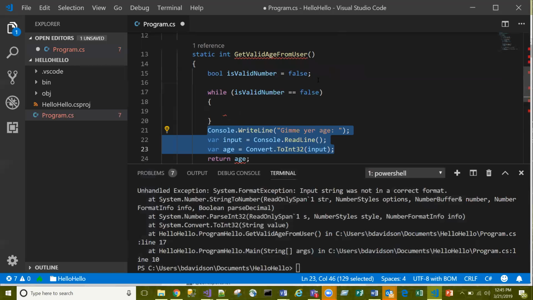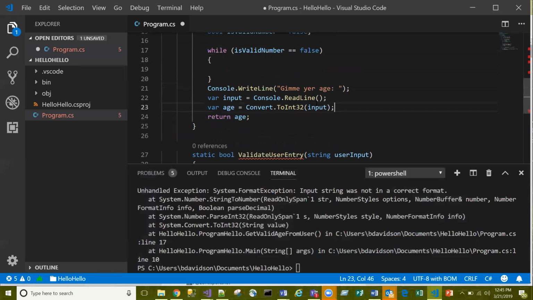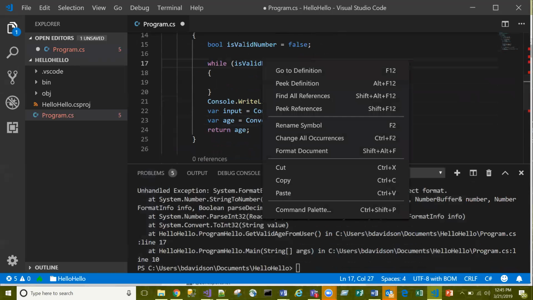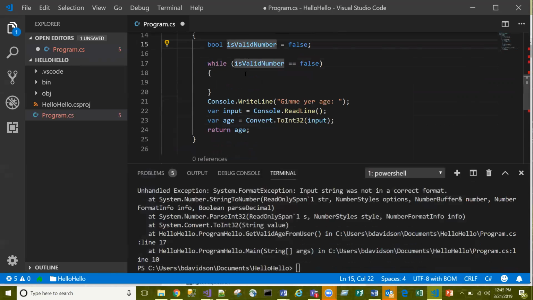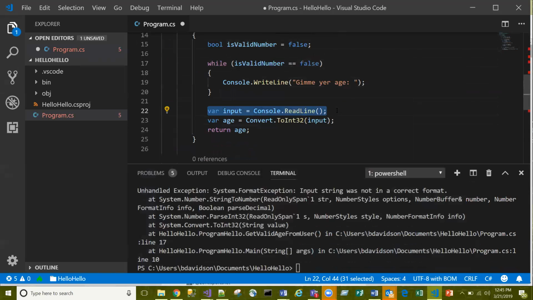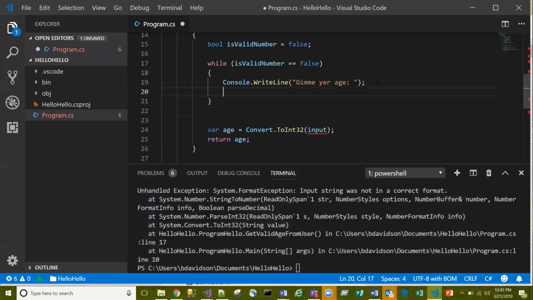So I added this loop right here, right? I have my lines of code. I added this loop. I said, is it a valid number? I'm going to set it to false. Then I'm going to go in this loop and I'm going to say, while this variable's value is false, I want you to repeat these statements. And I'll move them up one at a time now. So while the valid number is not valid, I always want you to ask for the age.